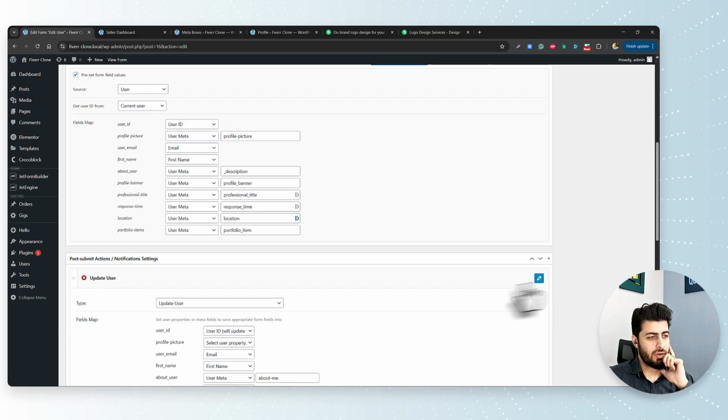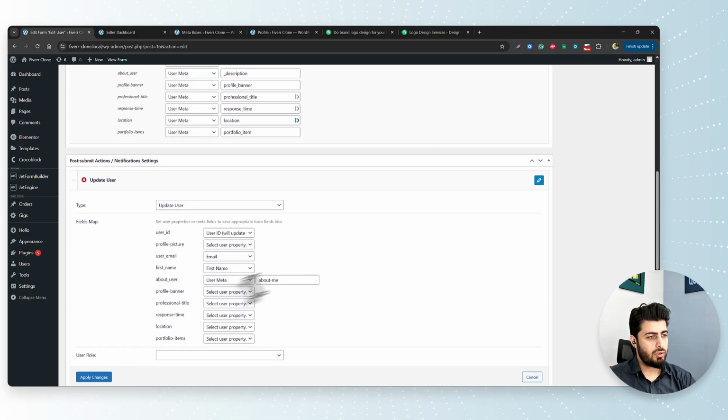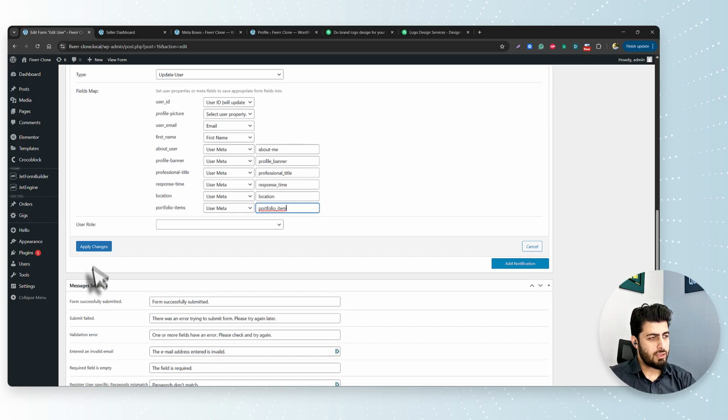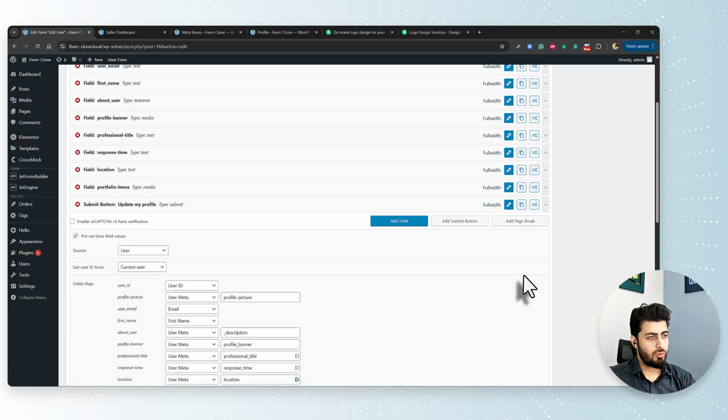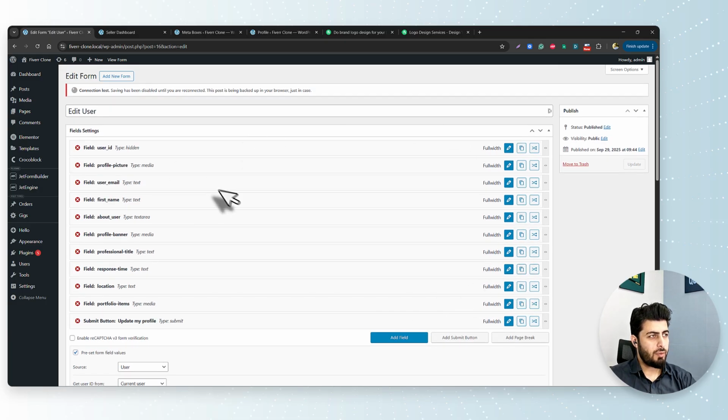So we can do the field mapping right here as well. You can see we'll copy all of this from the above to the bottom. That's it. So the profile banner, I think since it's professional title, response time, location, and portfolio items. That's done. I'll click on apply changes, and what we are going to do is update this.